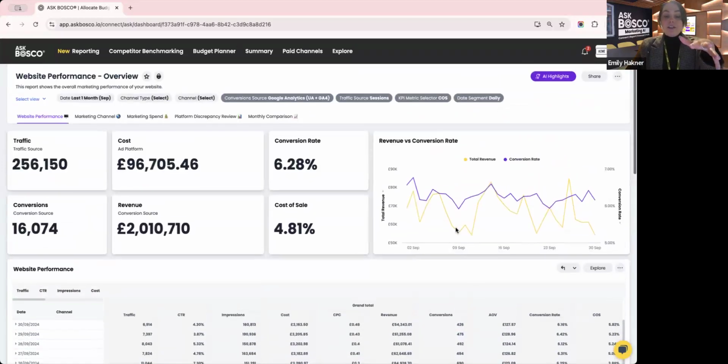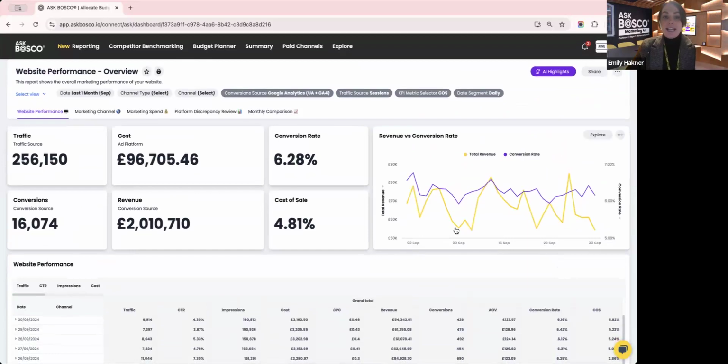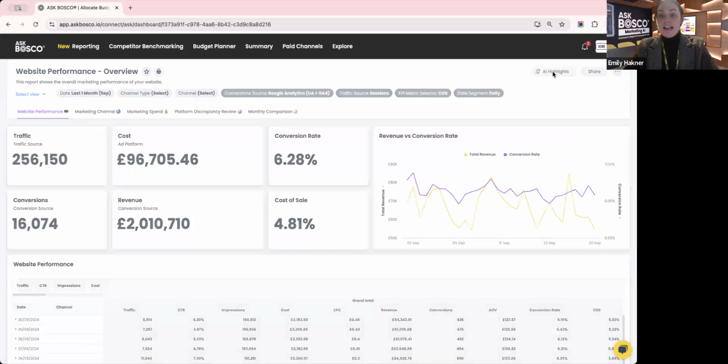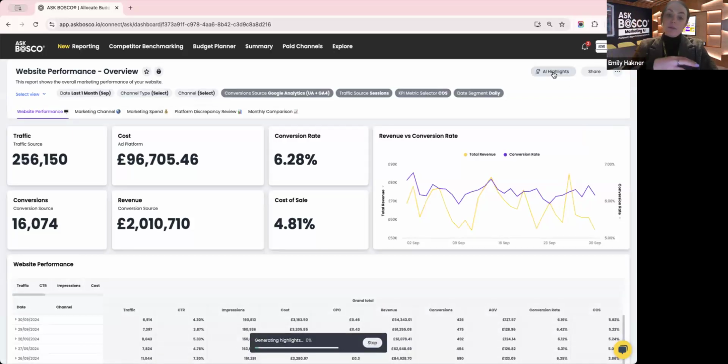Another really cool feature that we have within our reporting suite is actually the AI highlights. So obviously having all of this information and this reporting information within ASK BOSCO is really important for you or your clients if you're an agency. But actually you might need to do some weekly commentary or monthly commentary to run alongside these reports. So one of the things that you're able to do is, for example, select AI highlights. And what this does is it reviews all of the report for you and then comes back and lets you know the trends that are happening across the report for this particular data set.